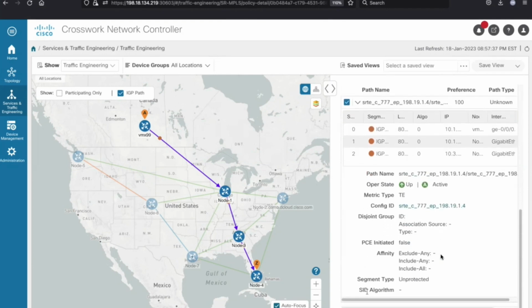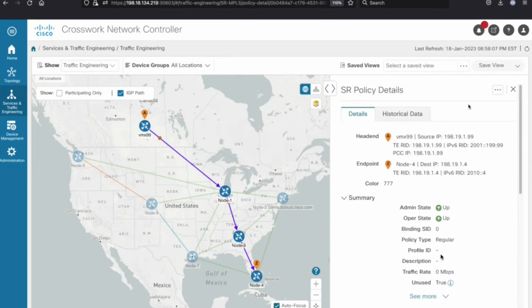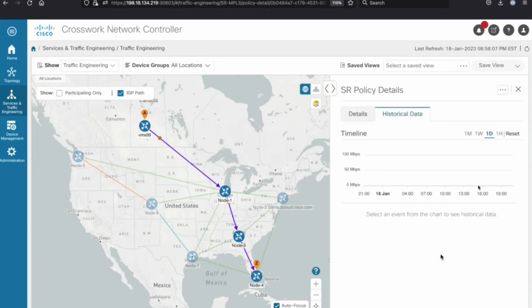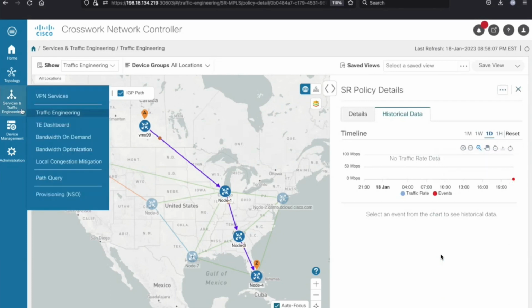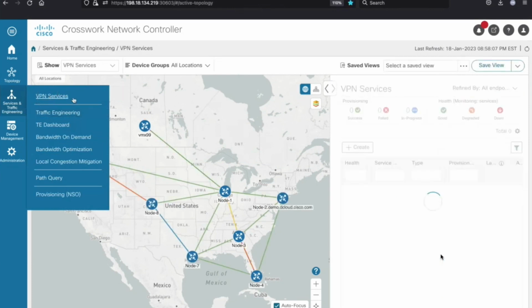So let's continue here. You can see this is what we created on the VMX. And now we also added historical data in 4.1. Here you can see that anytime a path changes, you can click and see the path at that time. In this case, I don't have traffic, but if you have traffic, you can also see the traffic going through that particular SR-TE policy.